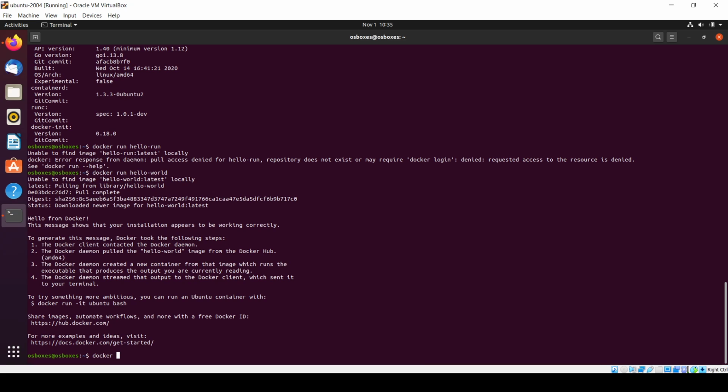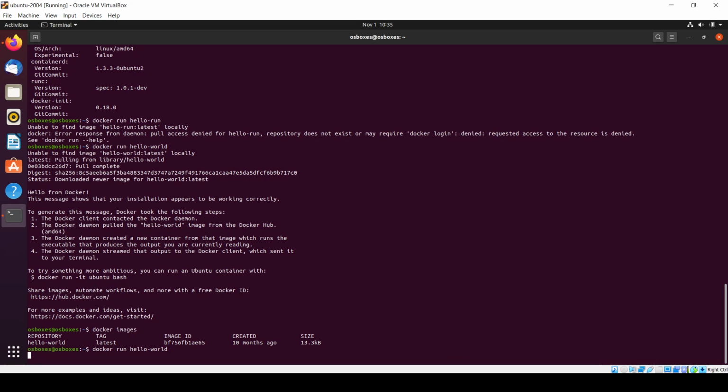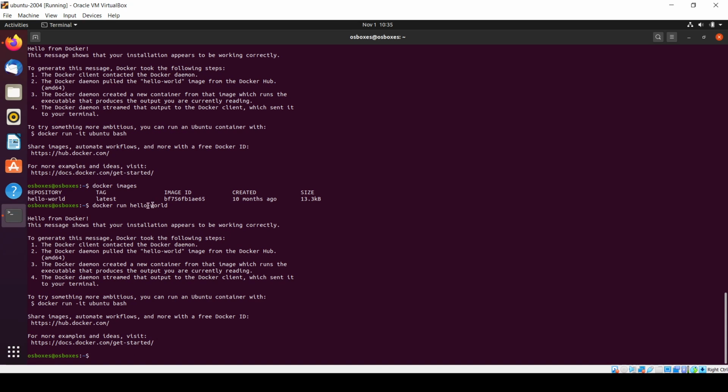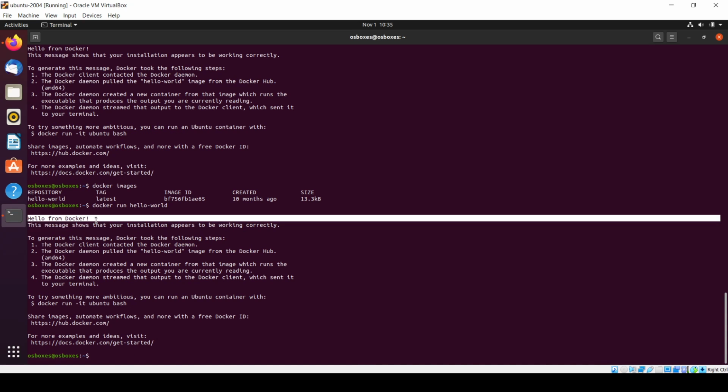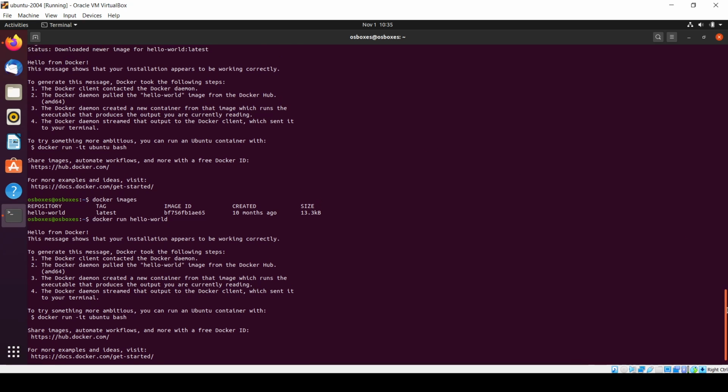After the installation, you can also check docker images. You can see that the hello-world image exists locally. And now once you run the same command again, it will not pull the same image from Docker Hub. It will find that image locally and will run it from there itself. See, I'm running the same command again, and here it's simply printing. It's not going to download the same image from Docker Hub.